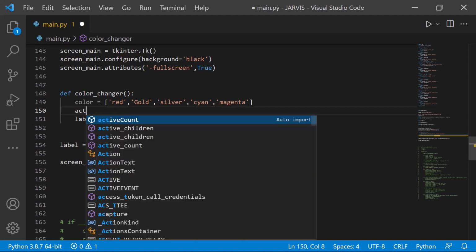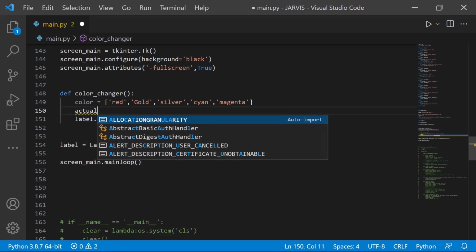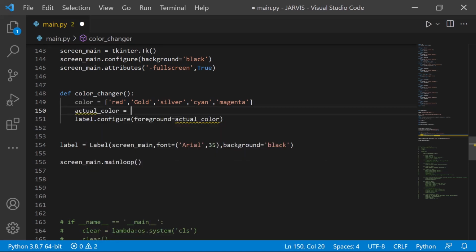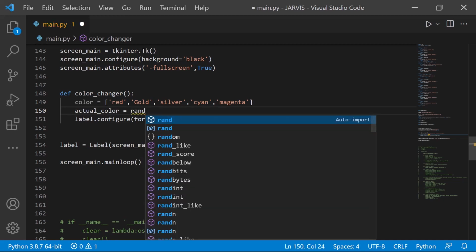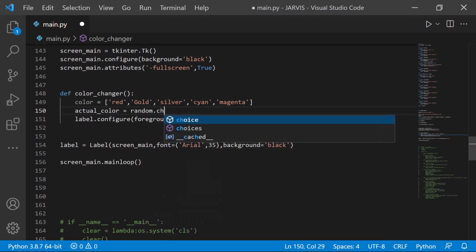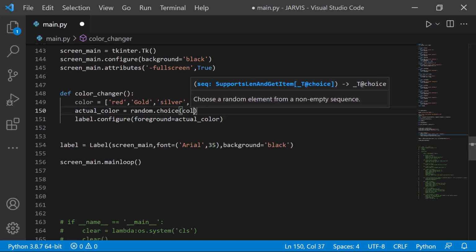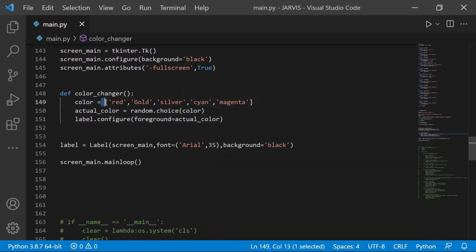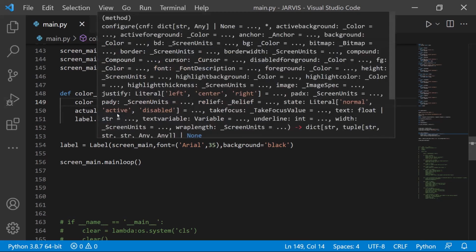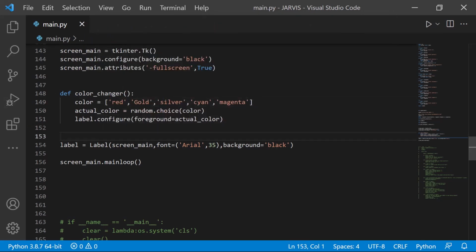And actual color underscore color equals to random dot choice color. So this color is a list of all the colors which we want to change after a specific time for the animation, and actual color which will take a random color from this list, and it will configure the foreground color of this label. So this is what this color changer will do.